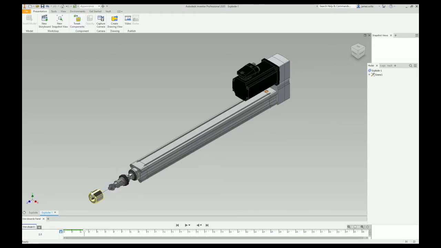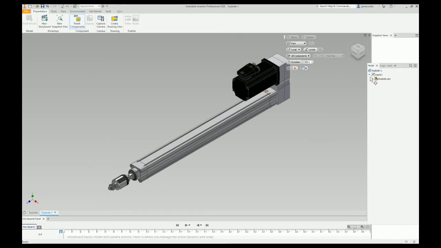The problem is it's pulling all this apart, and this is actually a bought out component, so I don't need this exploded. So what I'm going to do is, if you expand your browser, we can just click on the subassembly, and now the whole thing will move as one. So I've got that where I want it.